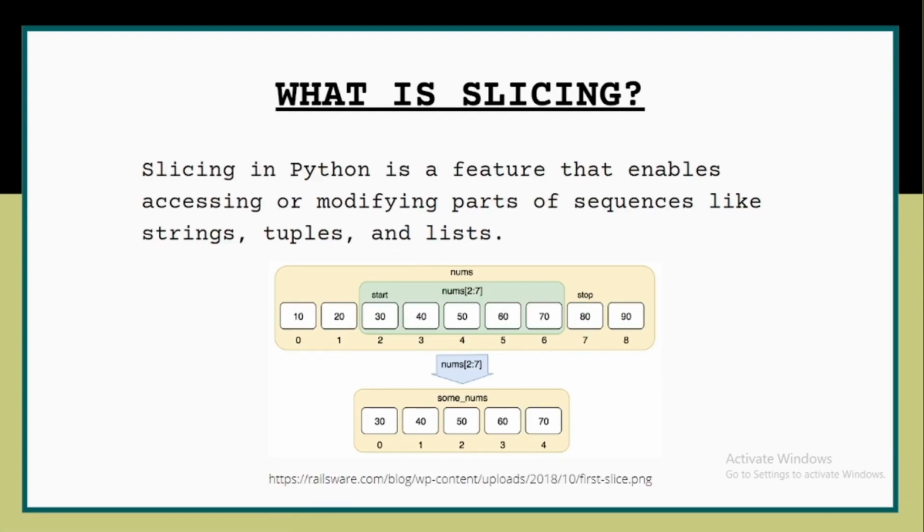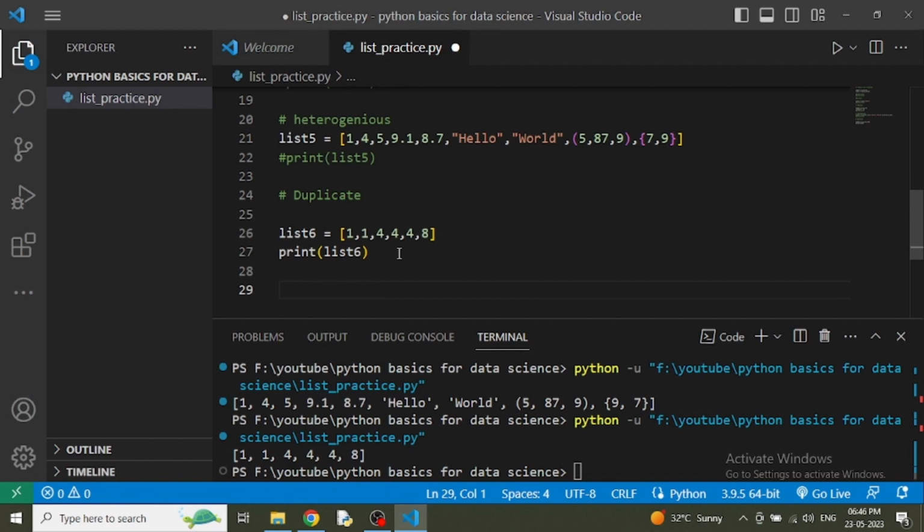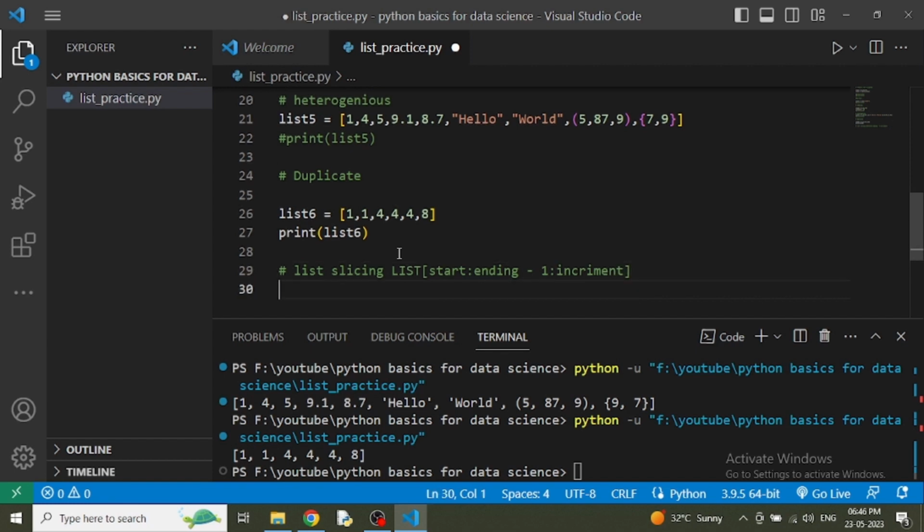Now, let us discuss list slicing. In simple words, slicing means taking a part of a list from the whole list with the use of indexes. Let us give an example. We will pass a starting index, the ending index minus 1, and the increment. By default, the increment value is 1.